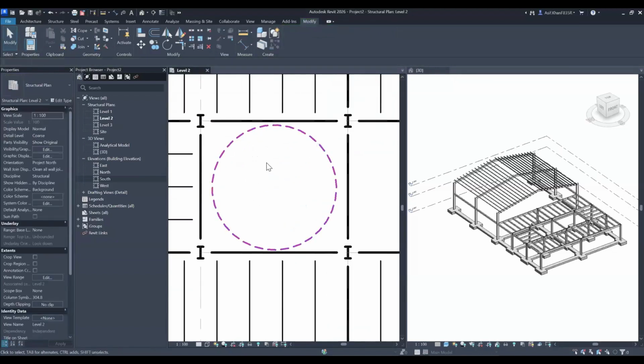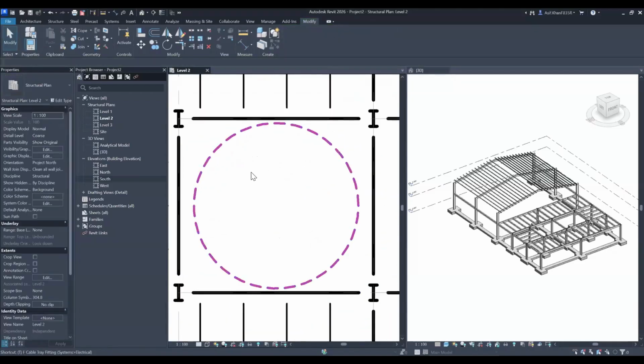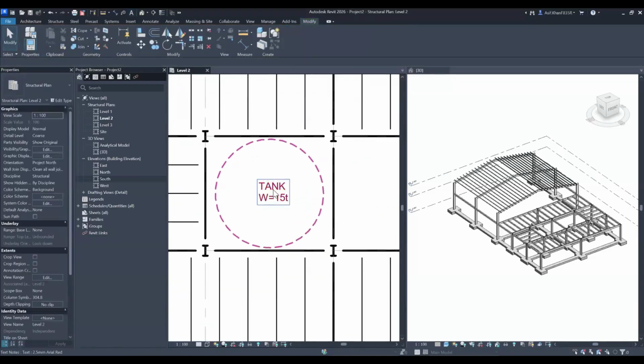Probably a circular tank. And I can also feed some information over here. For example, I'm going for the text tool. I'll go for, let's say, notation tank. The weight is 15 ton. So there's a 15-ton tank coming over here.